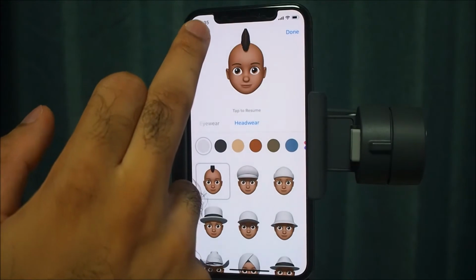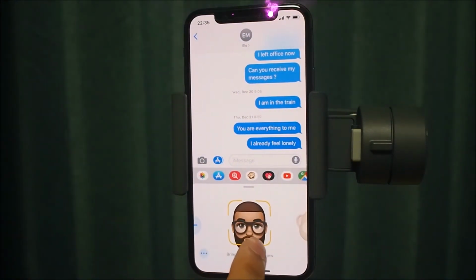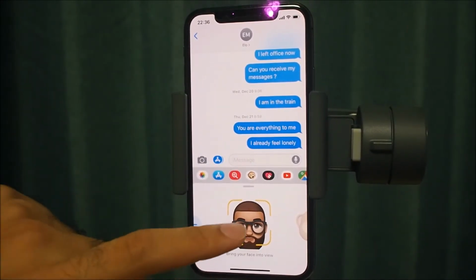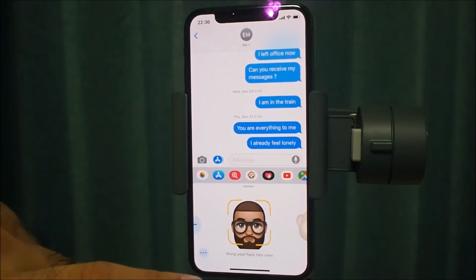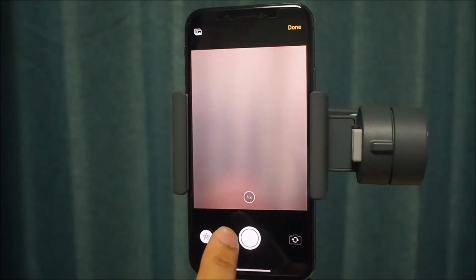I'm not going to create one emoji right now because I already created mine. This one which you see here is basically my emoji. So that's my emoji I have created. That's how you can create your own. And then when you're done creating, you can actually play with it.